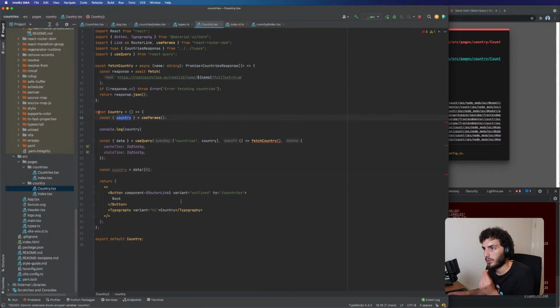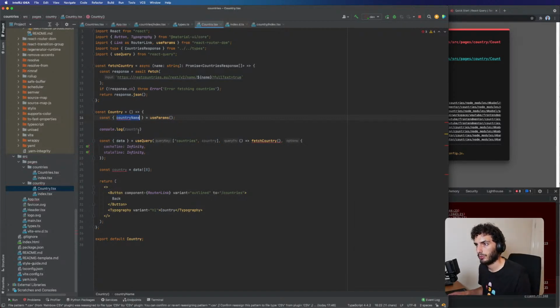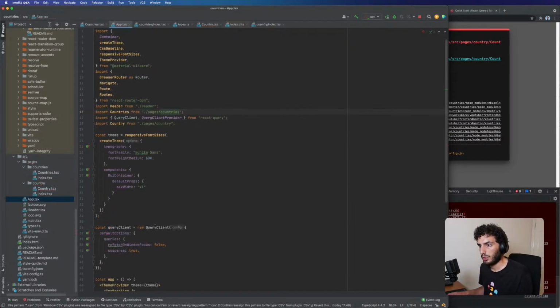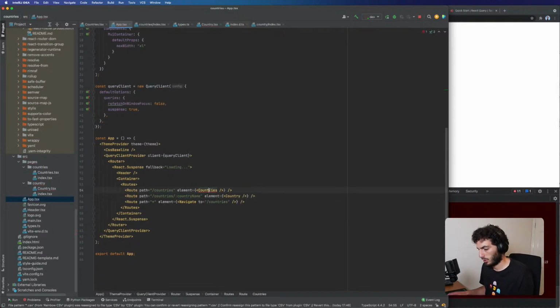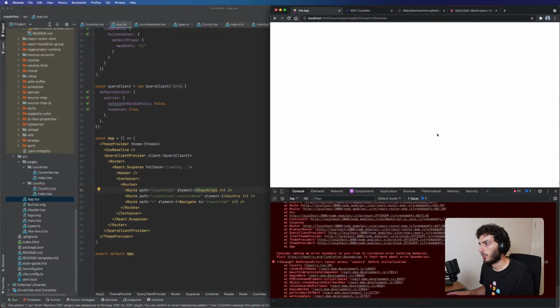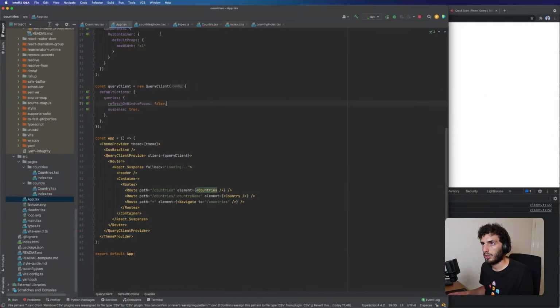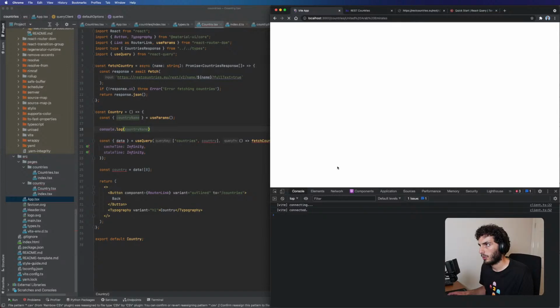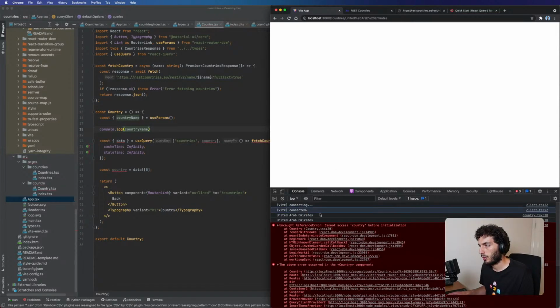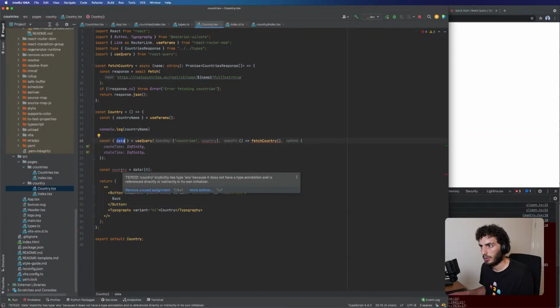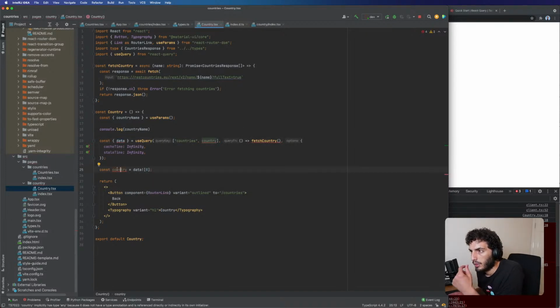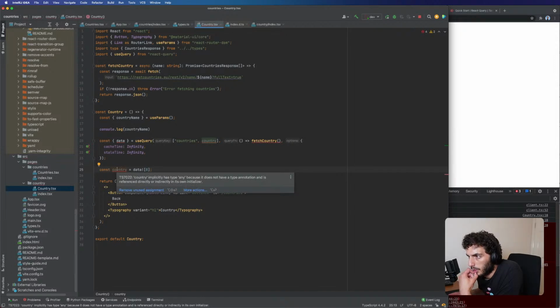And let's do country name, which means I need to go back to my app and do country name here. Let me refresh this guy. Here we go. United Arab Emirates. United Arab Emirates, which is exactly what we want. That's fine. This is fine. So country implicitly has any type, does not have any annotation.